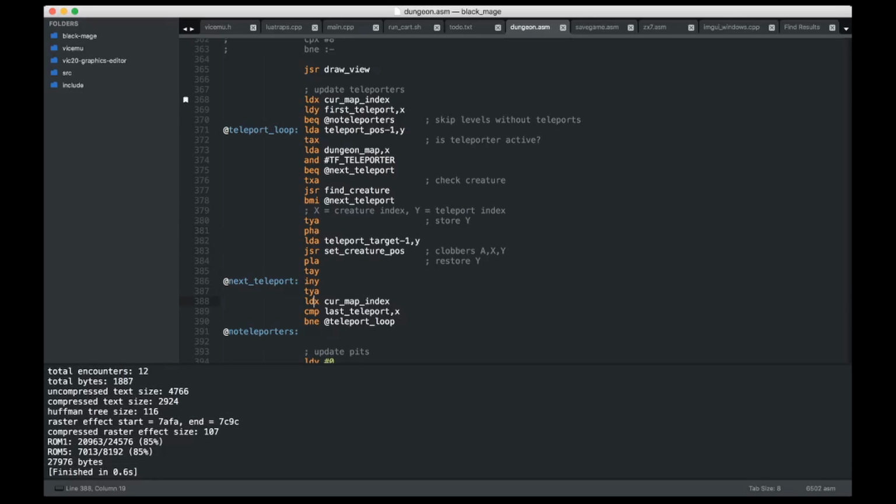And let's assume that we are optimizing this code and we would like to get rid of this load, which loads the current map index into X register. We are loading that X register here already, so maybe it would be fine to actually remove this load in here. So let's try that.